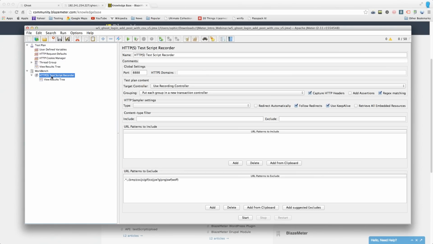For instance, you can filter out what URLs to include or exclude. So for instance, you would exclude any request which is to a third-party analytics or something like that.